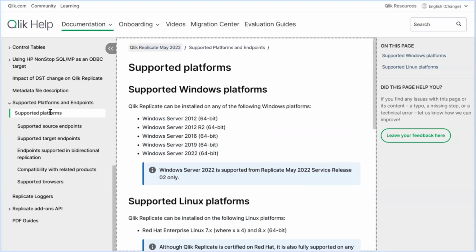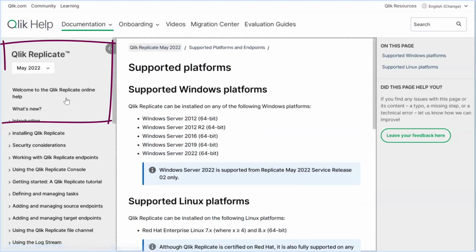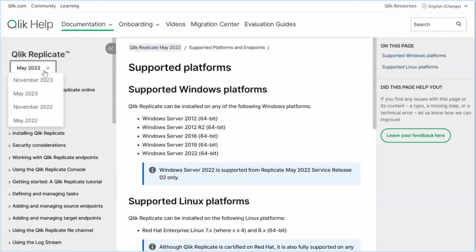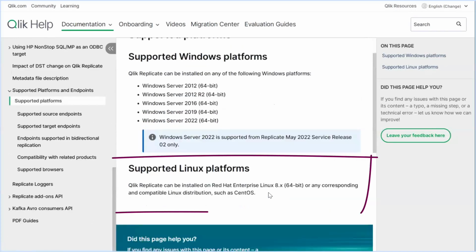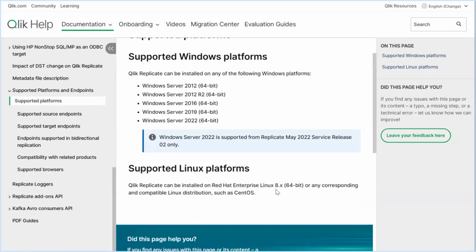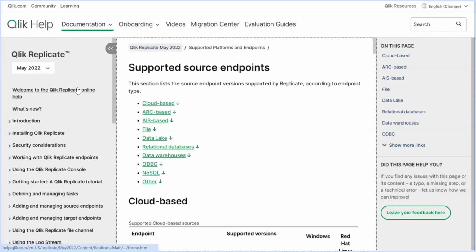Okay. You do want to always check the exact Replicate version that you're using, as these requirements will change as you move from version to version. One thing specifically, in the May 2023 version, you will notice that Linux 7.x is now deprecated as the dependencies have changed on the platform. Okay, that's good to be aware of for the Linux customers. What about the databases or the endpoints that are being used?